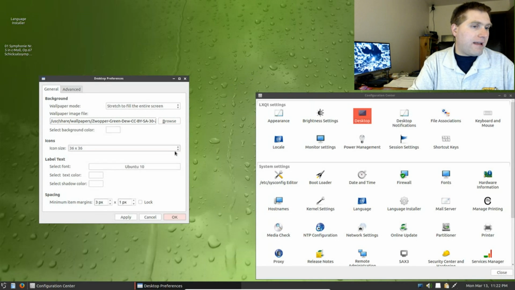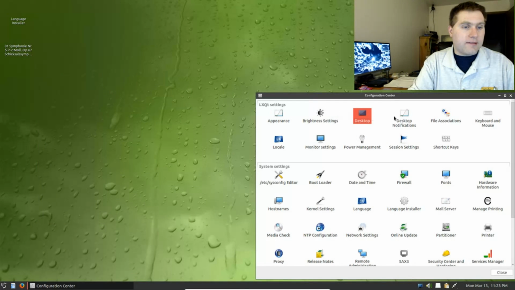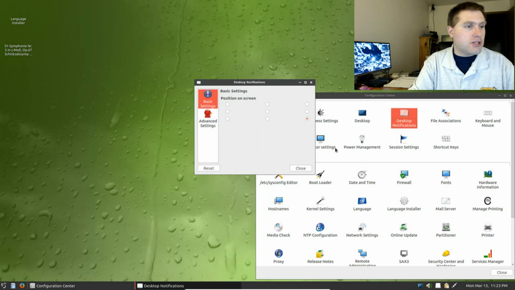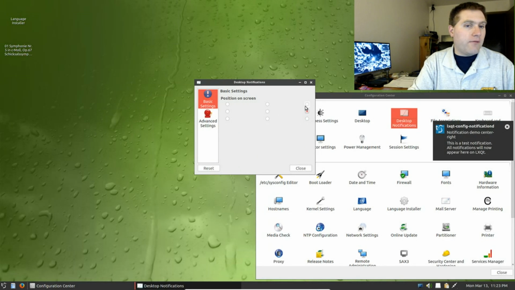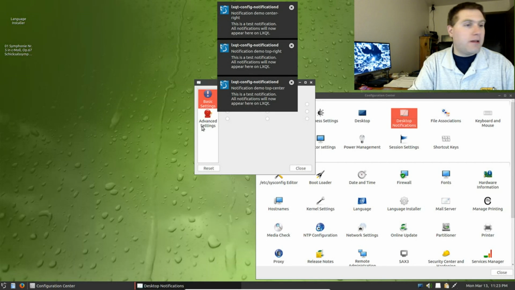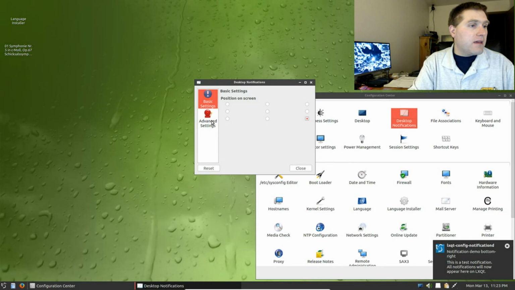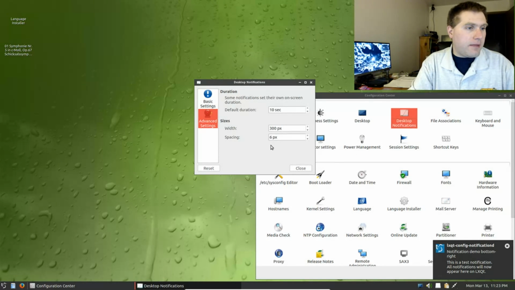You can set your icon sizes over here, font sizes, and then you can have a look at what the rest of these settings do. Desktop notifications. So you can specify where your desktop notification happens to be. You won't be able to see that one because my image is in the way. You can put them right up in the middle. That's kind of neat because you can really put the notifications where you want to see them. And that's actually a nice system. And then here's your durations, spacings, etc.